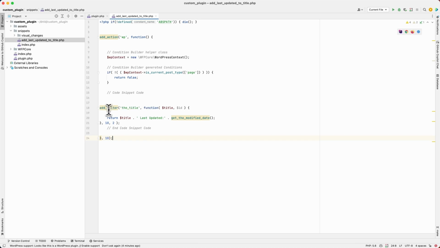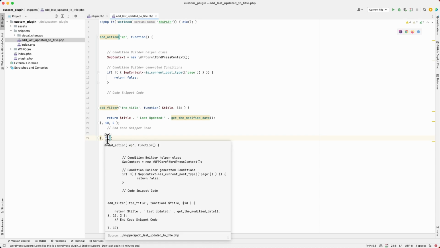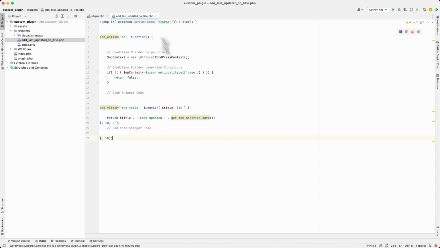And then we have our filter that modifies the title. This is the code in WPCodeBox. And we have the priority again that we defined in WPCodeBox. So this is the code required to run our snippet.